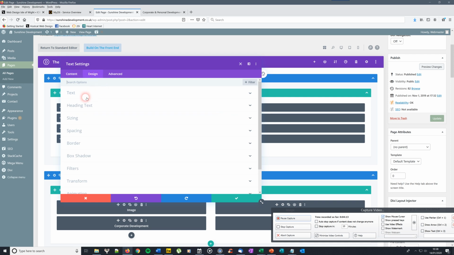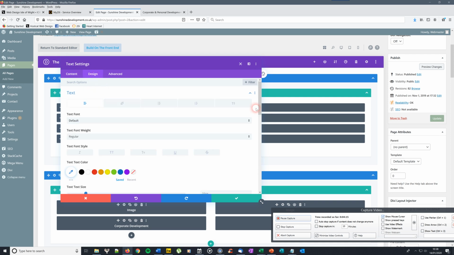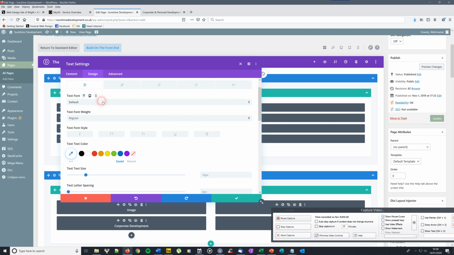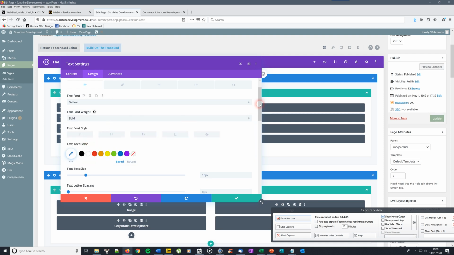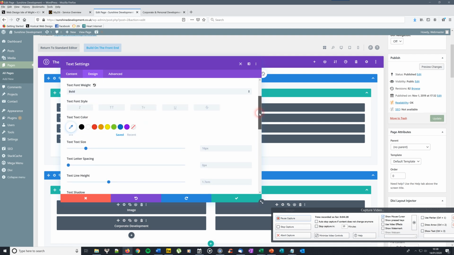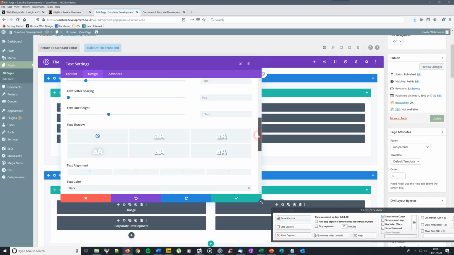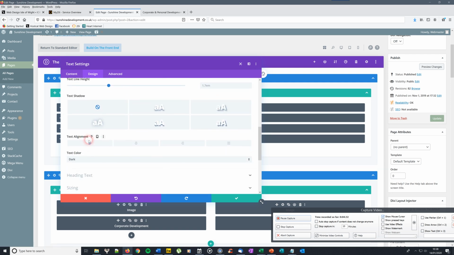We go to design, text. We're going to make that bold text. So you can see that the top text font weight is set at regular. We're going to make it bold. We also need to center that text. So as you scroll down further, you'll see text alignment. Default is to the left. We want it to go to the center.